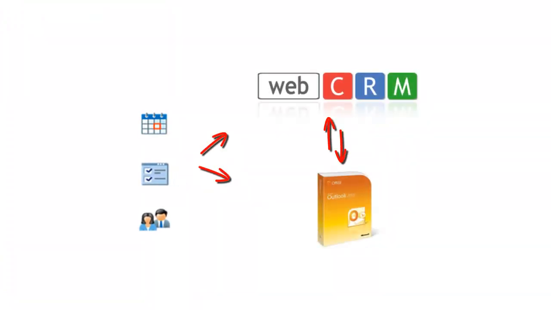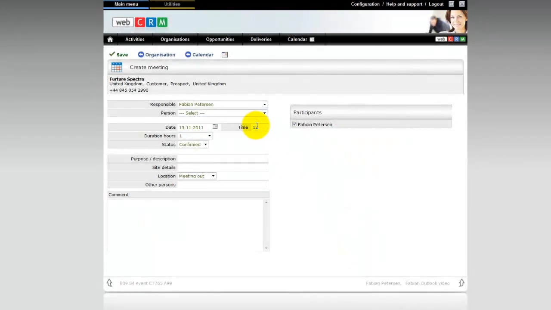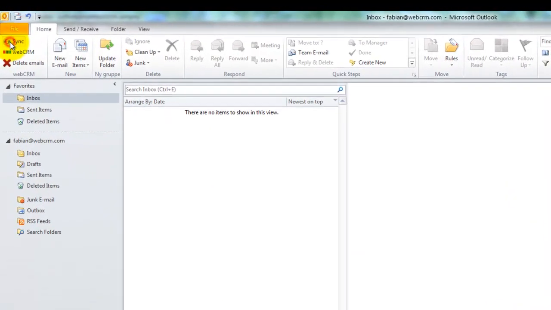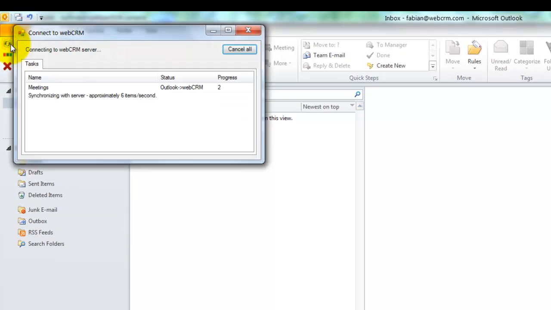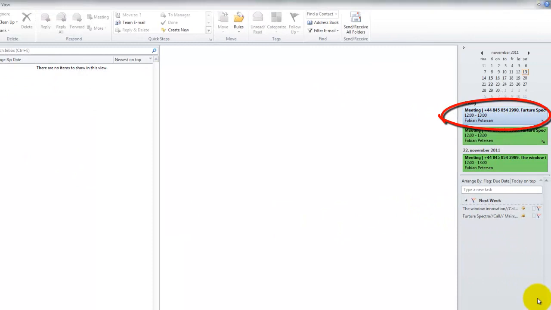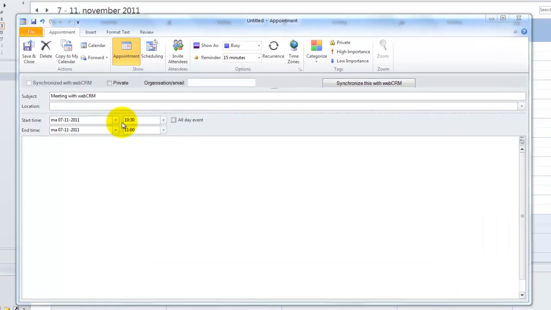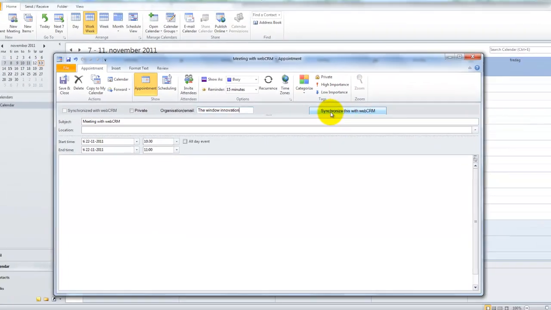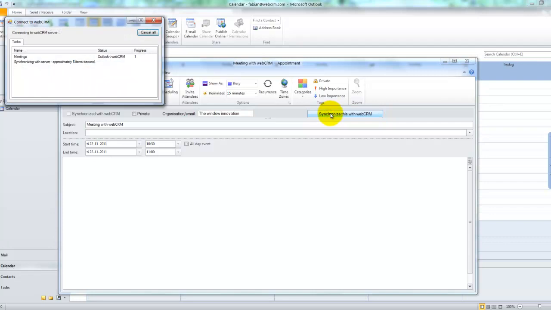When you synchronize a meeting, an activity, or a contact person with webCRM, you can do this either by creating it in webCRM or in Outlook. If you create the meeting or the activity in webCRM, it will be transferred to Outlook the next time it synchronizes. You can also create the meeting or the activity in your Outlook and enter the company name or the contact person's email address in this field and press Synchronize this with webCRM. This is of course assuming that the person and the related company has been created in webCRM.